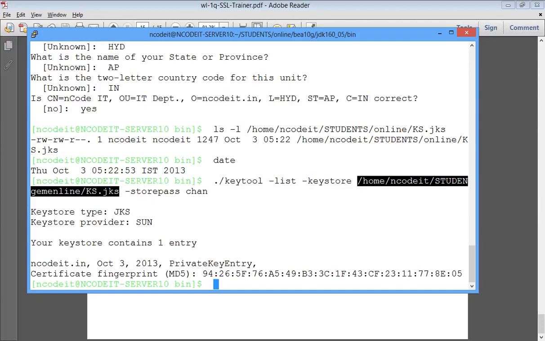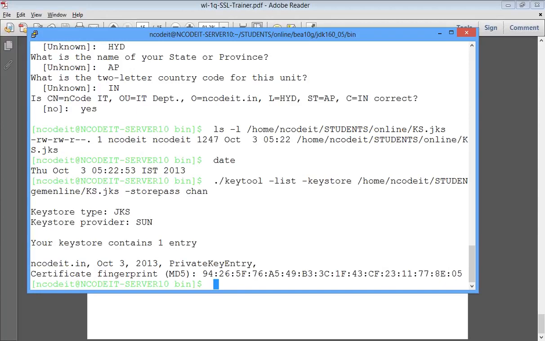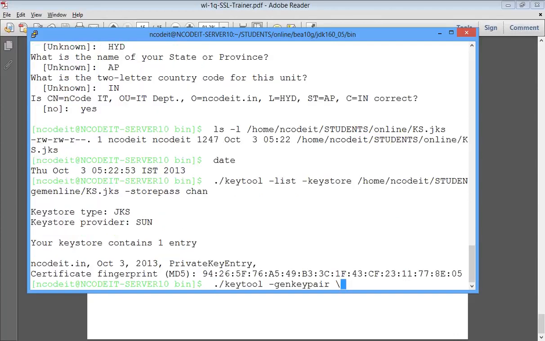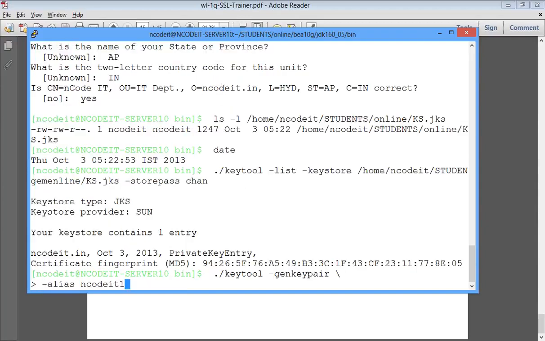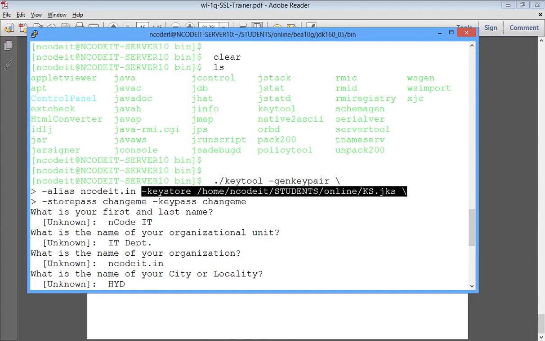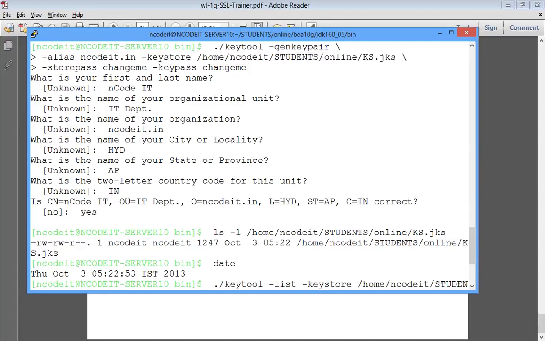this key store. Now just like the one that we have created, encode IT.in, that alias, you can create as many aliases as you want and store them into the same key store. So let's go ahead and quickly create another alias. So genkeypair. This time I'm going to create another alias, encode IT1.in. I'm using the same. Yes.